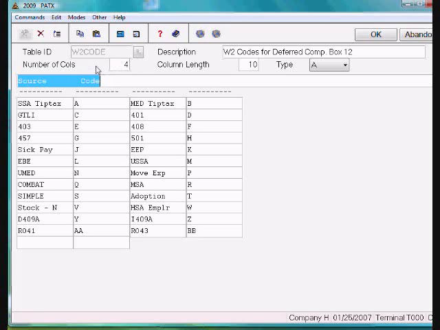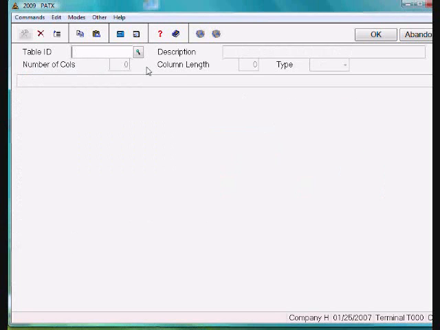Instead of 2, this should be 2 columns, and I'm going to delete this table by hitting the F3 key, and then I'm going to put it in again, and I'm going to put the description as Box 12 W2 codes, and the number of columns should be 2, the column length should be 12, and the type should be A.